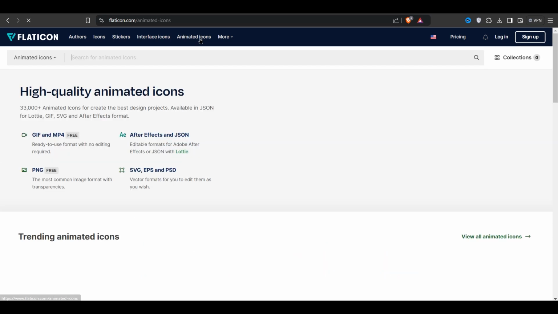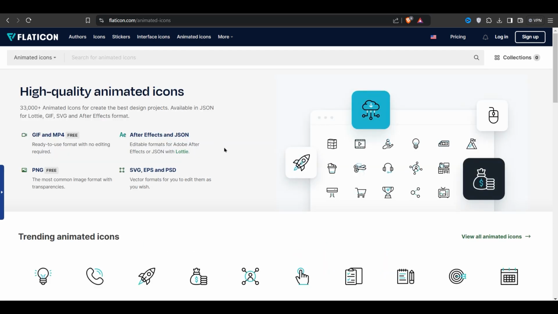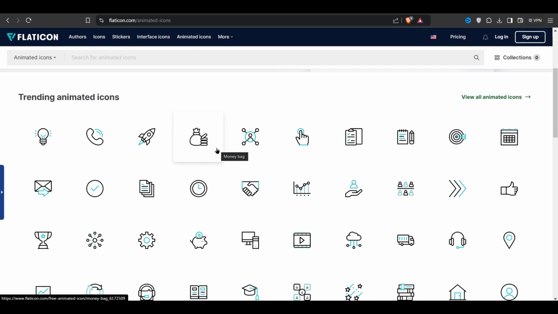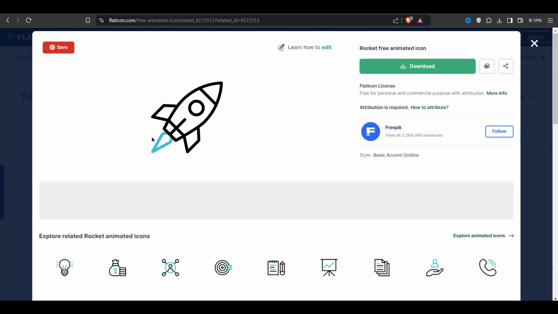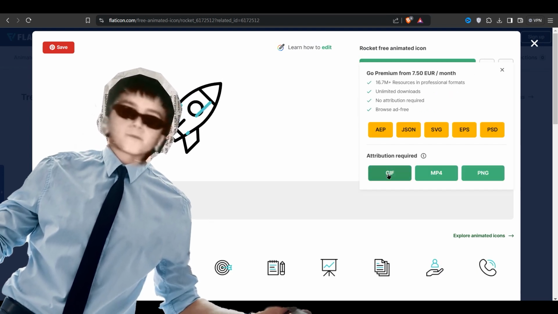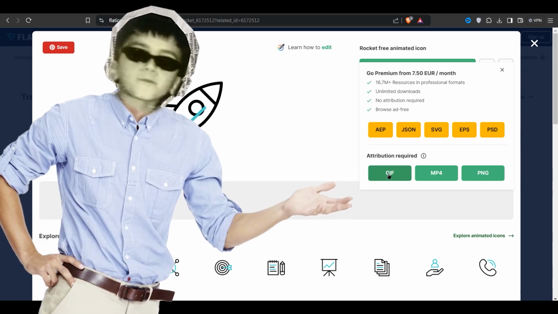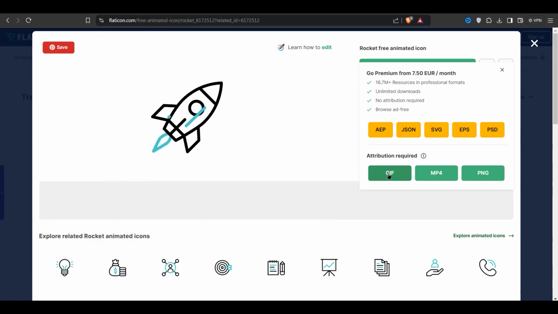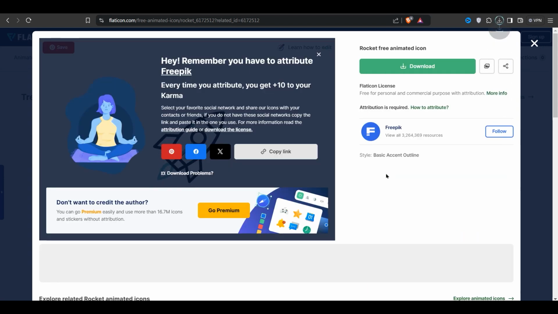I'll click from here. As you can see, there are a lot of cool animations, like this rocket. To download a file, just click on the big green button. Now, the important part begins. If you want to download a loop animation, we have MP4 and GIF options. If you download the GIF, you have more freedom to increase the duration. So, download the GIF file.